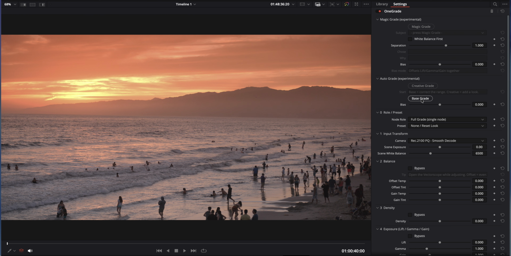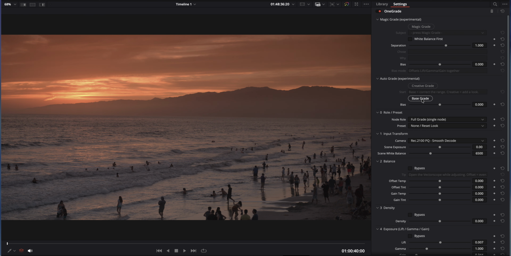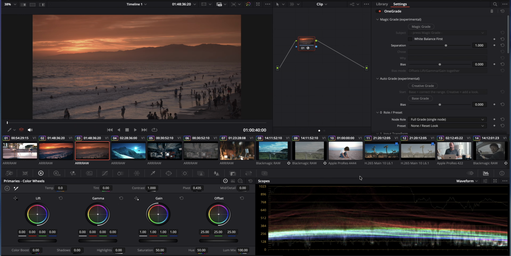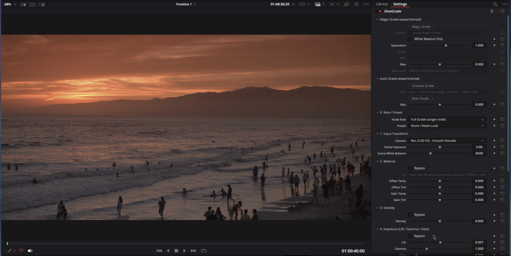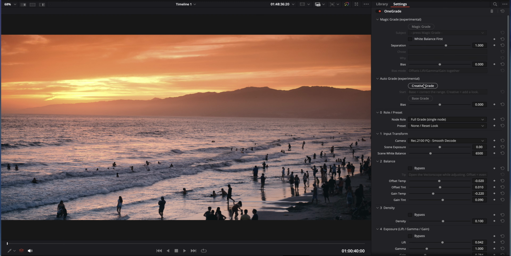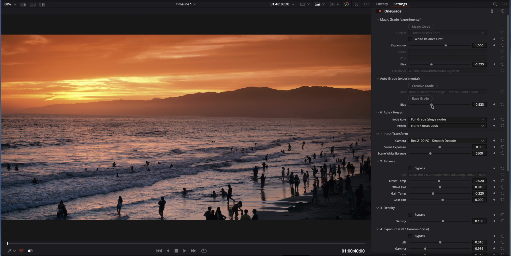So we have base grade, which is going to add a little bit more punch to the image, but in this case, it's going to dial down our tonal range so that we can be even more aggressive with our lift, gamma, gain. We have creative grade, which adds the Kodak 2383 LUT. And at this point, we have our bias slider. We've covered this in previous videos, and this gets us really close to the target image.